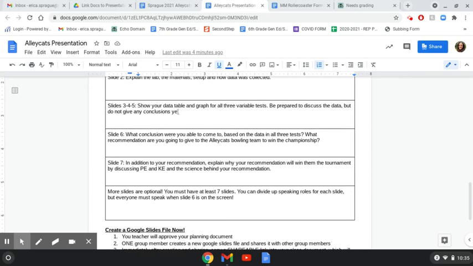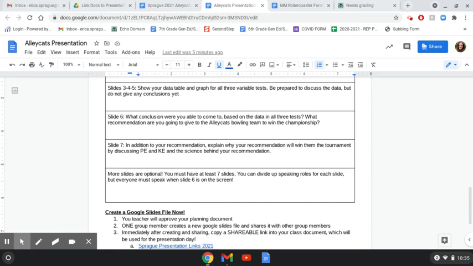On slides 3, 4, and 5, you're going to show your data table and graph for all three of the variable tests. So the first test gets slide 3, the second test will be on slide 4, and the third test will be on slide 5. You need to be prepared to discuss the data, everything that you found during each trial, including your averages, but don't give any conclusions yet.